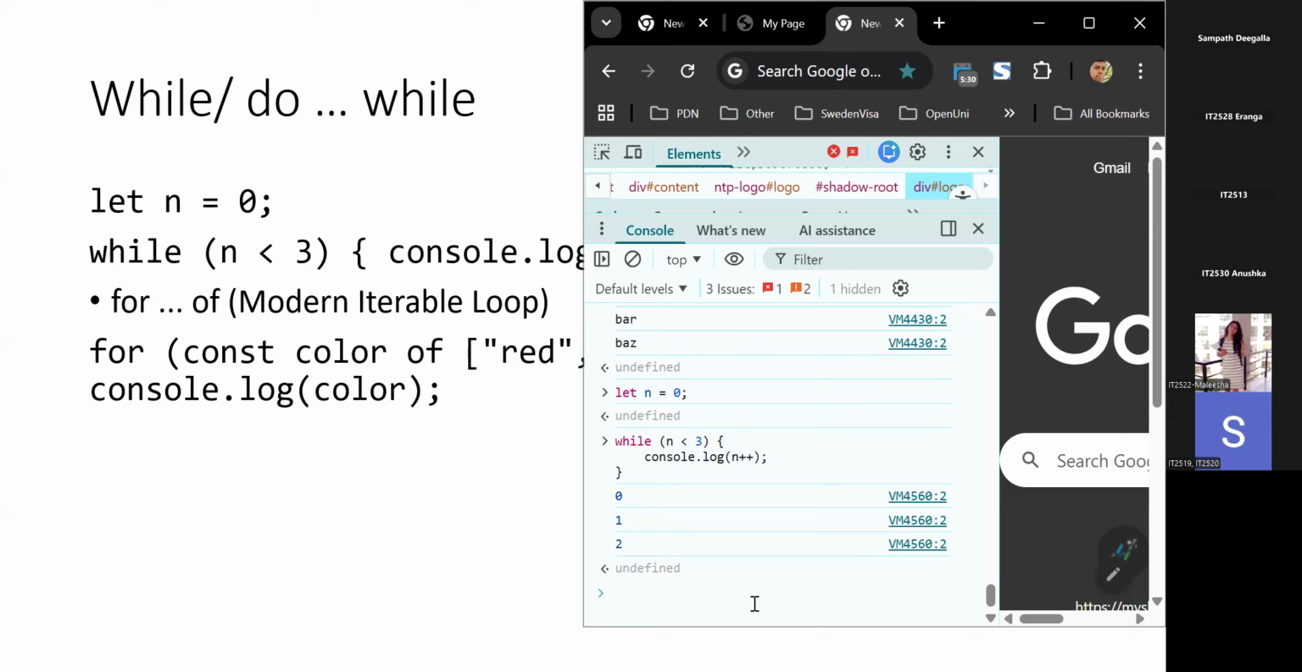So first you start with the 0, print it and increase by 1. Go to the next step, then n is 1. Is it less than 3? Yes, print 1, then increase this. Right now you're getting 2, print 2, increase it, then you get 3. 3, is it less than 3? No, then you come out.